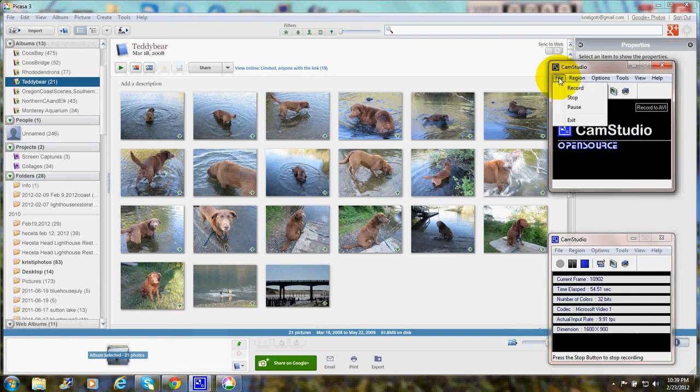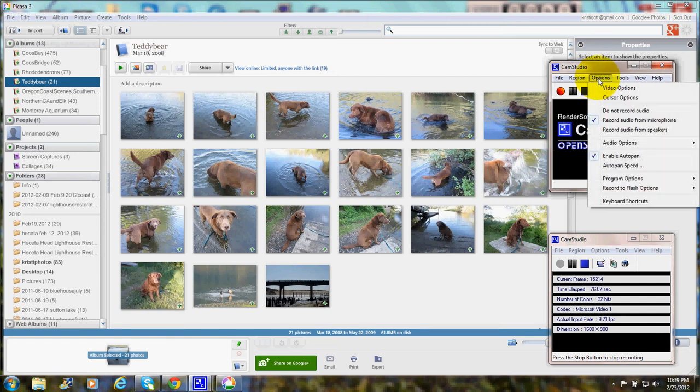You can click on File to use Record, Stop, or Pause. You can also just use the red button. Now I have two Camstudio softwares open at once. This one is recording, and I'm going to use the menu up on this one to give you a little tour. Under Options, you'll see I chose record audio from microphone, and I have a $20 Logitech microphone that connects to my laptop with a USB cord.